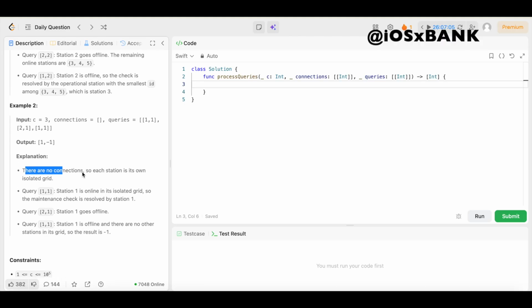Explanation says there are no connections, so each station is its own isolated grid. Then it says query 1, 1, station 1 is online and it's isolated grid, so the maintenance check is resolved. Boom, so we could add 1 to the output. That's how we got this output.